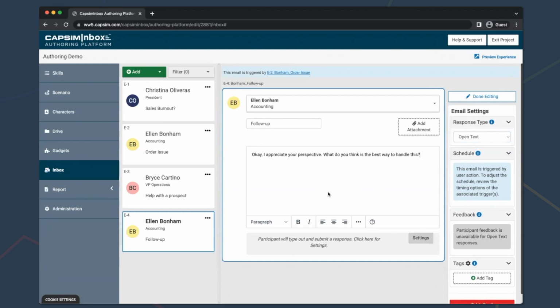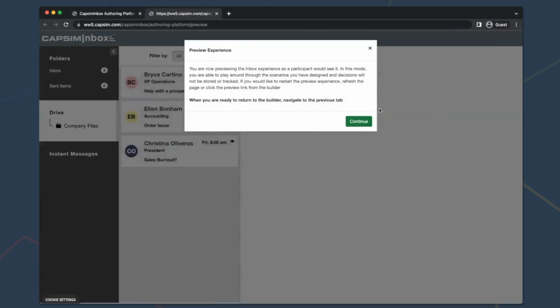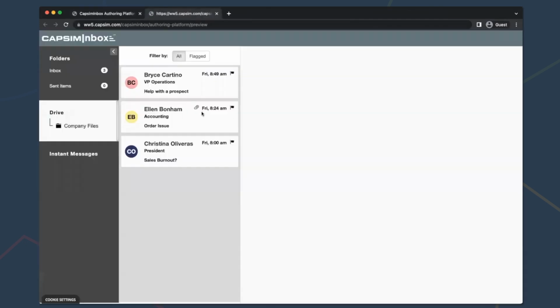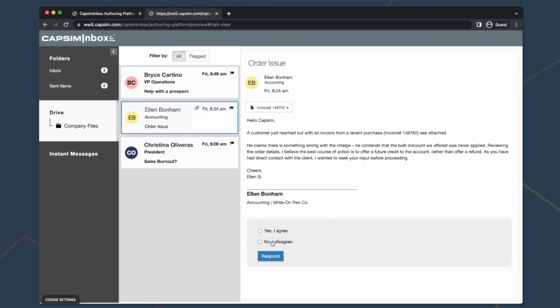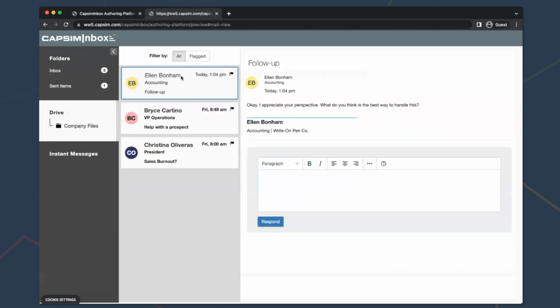At any point in the process, if you'd like to pause and review what you've created, click Preview Experience. A demo version of your inbox will open in a new tab, allowing you to experience the simulation you've created as your participants would. This is a good way to check the flow and impact of your threads.